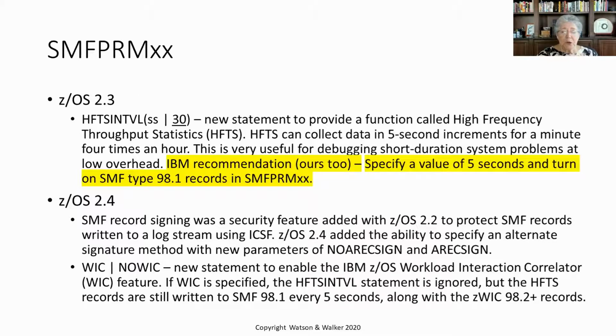In 2.4, there was a security feature added for alternate signature methods to protect SMF records. I know nothing about that. You can show this to your security people and maybe they might.